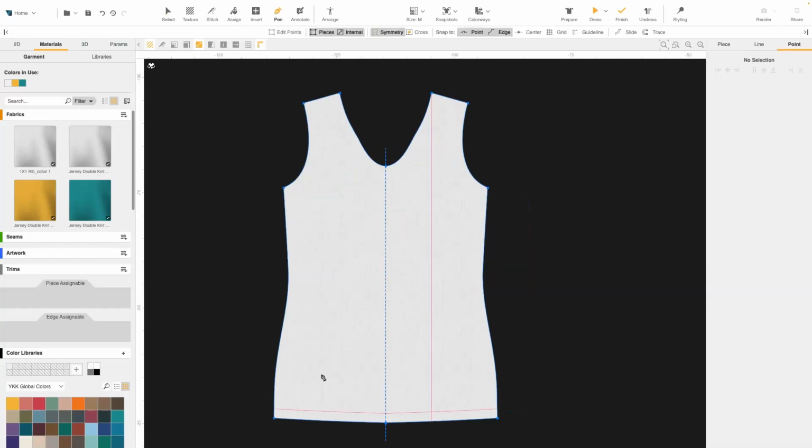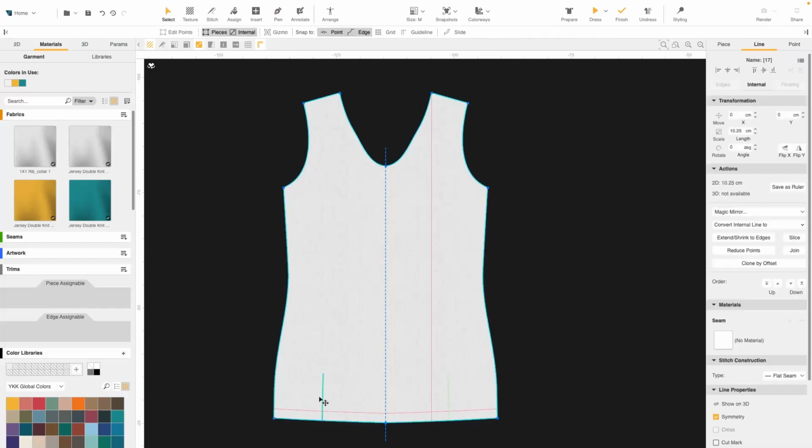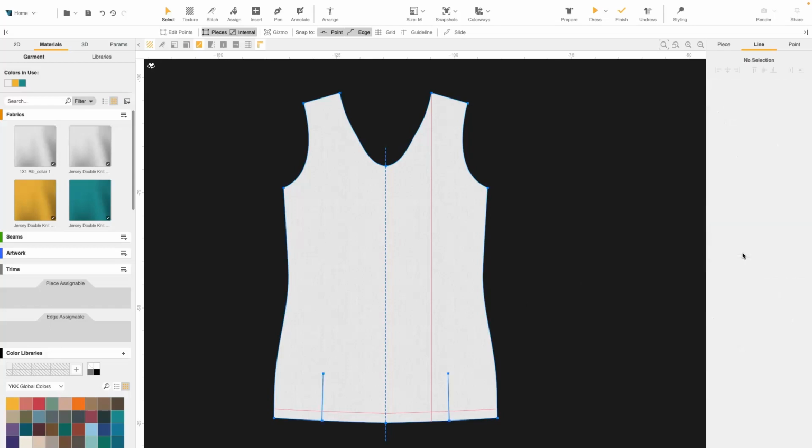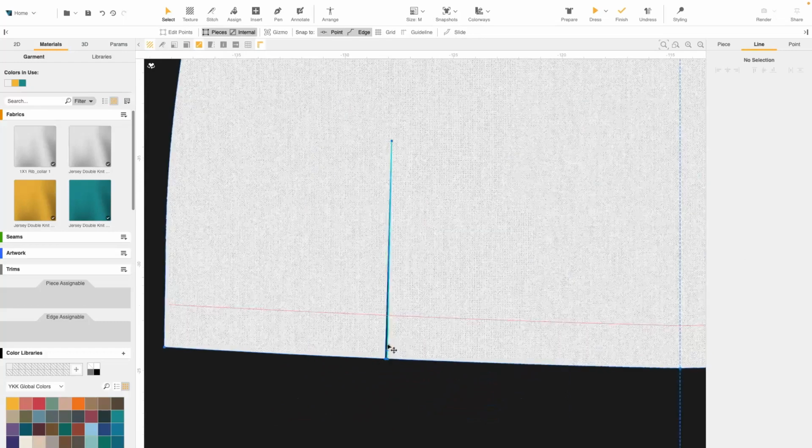The last option that's available from the drop-down is a slit. When we have an internal line that touches only one edge of the pattern, we will be able to convert the line into a slit. This option can be useful to create plackets or keyholes.